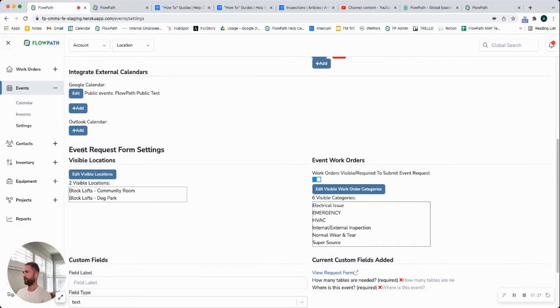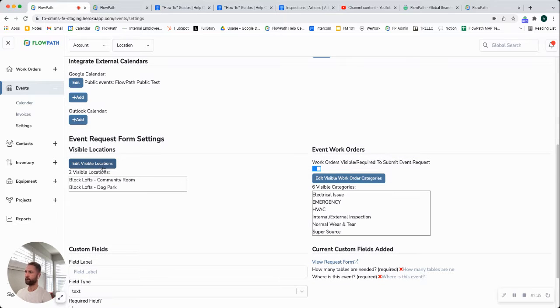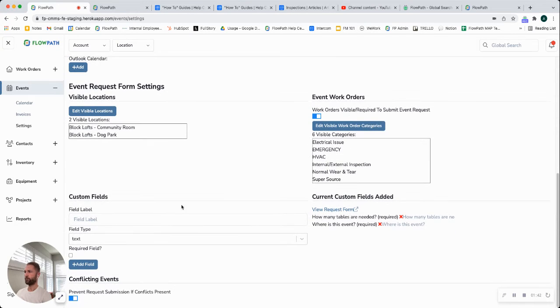And then we also have event request form settings. So this is where you can customize what that requester will see when asking for a new event. So you can edit the visible locations that they have to select from and work order categories here. You can also add any custom fields that you want to. So you can see down here underneath, I've added how many tables are needed for this event, where exactly is this event, and I've made these required fields.